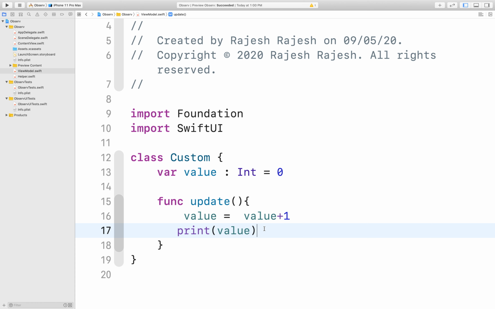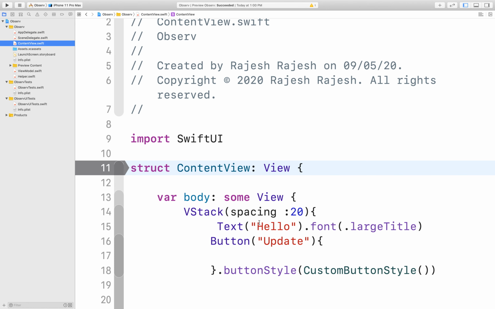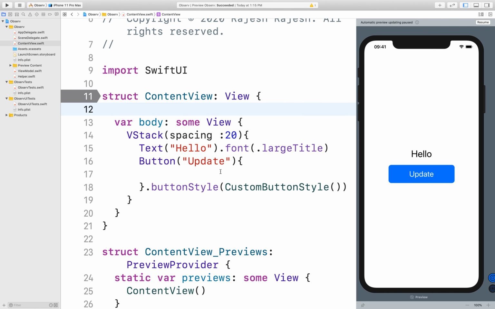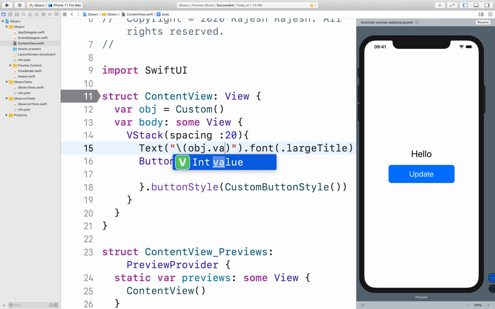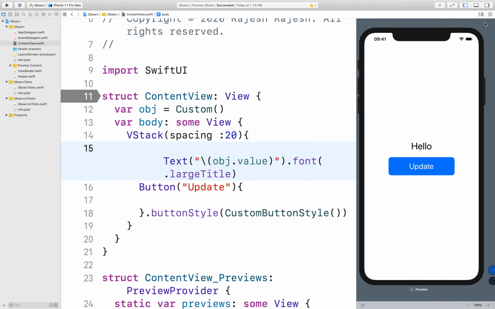So our purpose here is to use that variable value inside our ContentView like here. To achieve that purpose, what I need to do is create an object of that Custom class here, just like that, and simply use that value of the Custom class with the help of the object, like object.value. And when I click on resume, here you can see that I get the value.